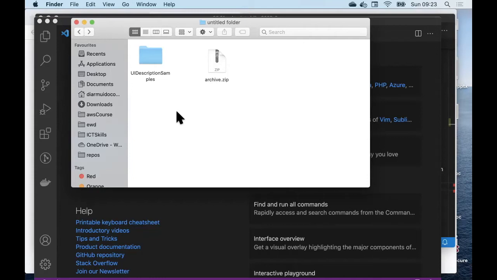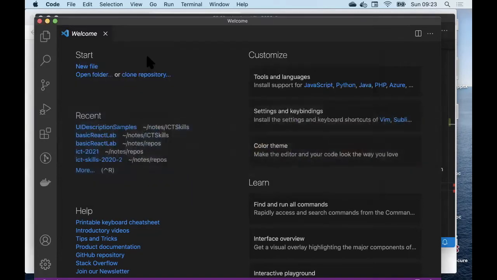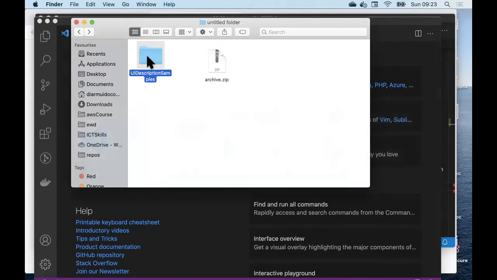In this video, I just want to show you how to set up the UI description samples that I worked through in the lecture. So let's assume you've downloaded the archive from the website and you've unzipped it. When you unzip it, you will get a folder like this, and we just need to drag and drop that into VS Code. I've got VS Code open in the background, and I'll just drag it across.